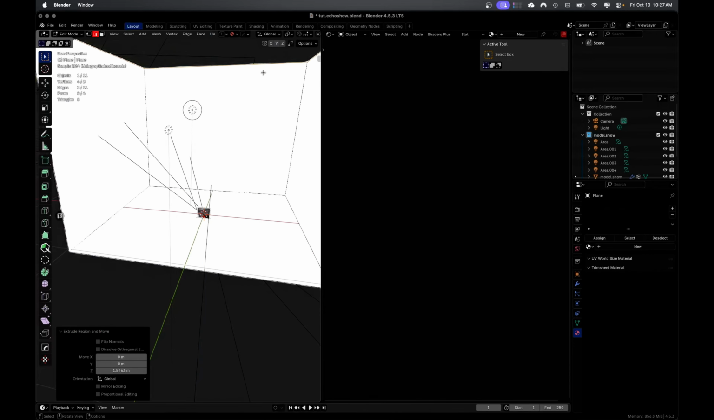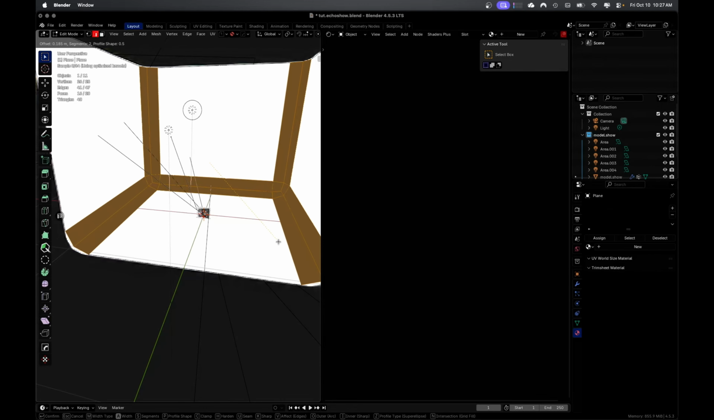So now I'm bringing in a plane, I'm dragging it up, I'm grabbing those edges, and I'm going to bevel them because I'm creating a backdrop.